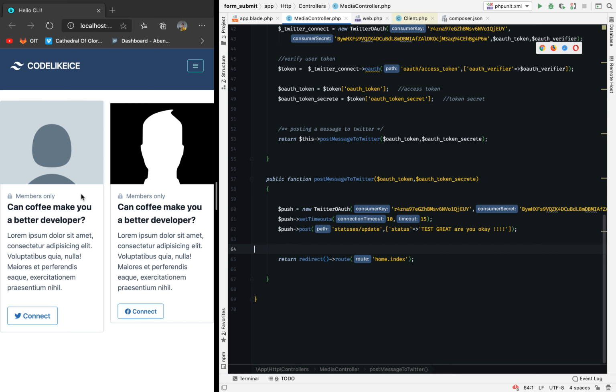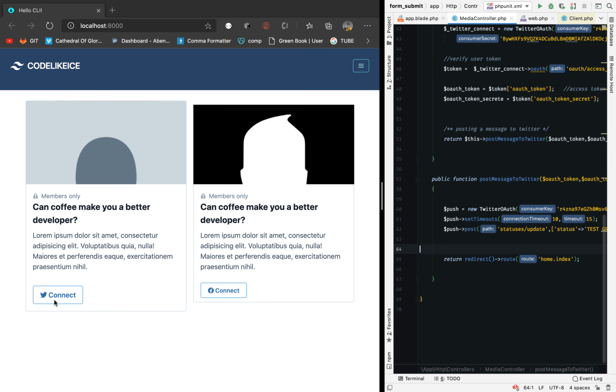Now realize that before we are able to post to Twitter again, we need to come and click this button, which is poor user experience. The best thing to do, because Twitter gives us the auth token and auth token secret when the person authorizes the app, is to store these tokens in our system, so that the next time the user comes, there will be a form for the user to just input the message and post to Twitter.